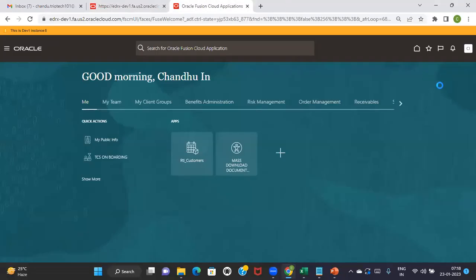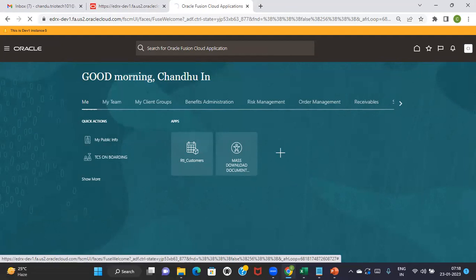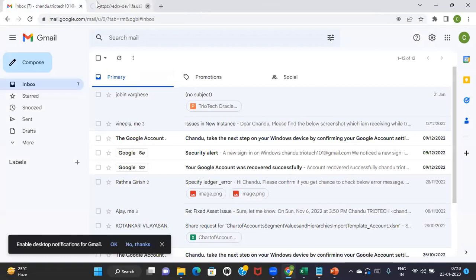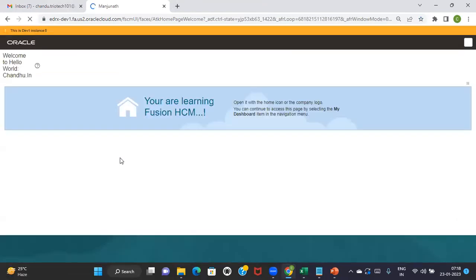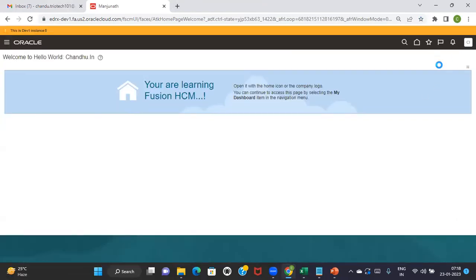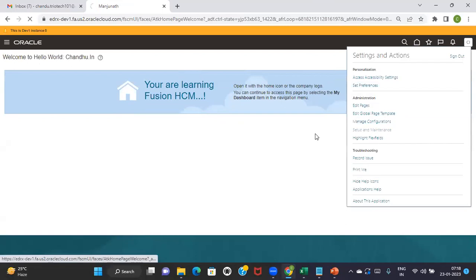Okay, now comes the part of our setup and maintenance navigation. You just need to understand a few things from that perspective also. So let us again go to settings and actions, and then setup and maintenance.